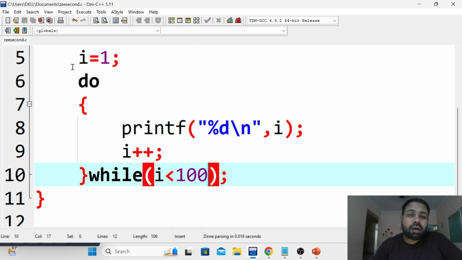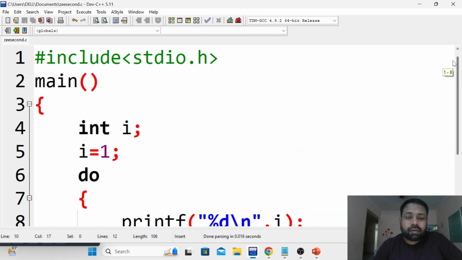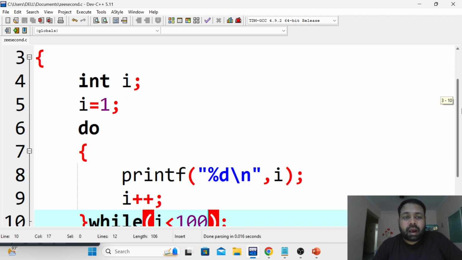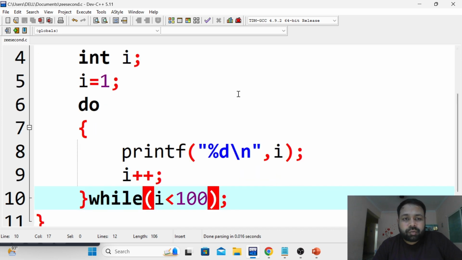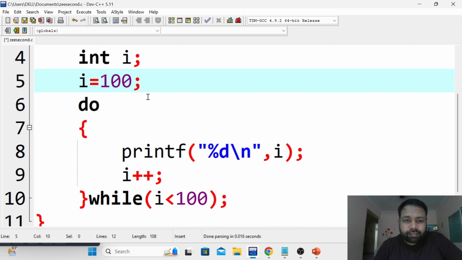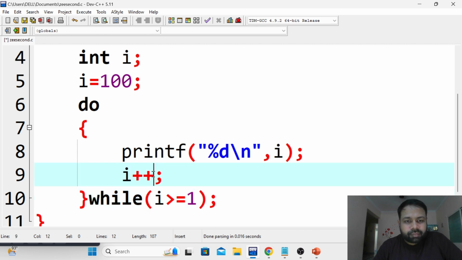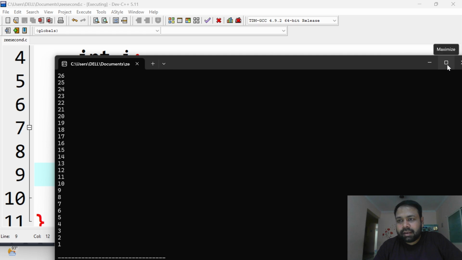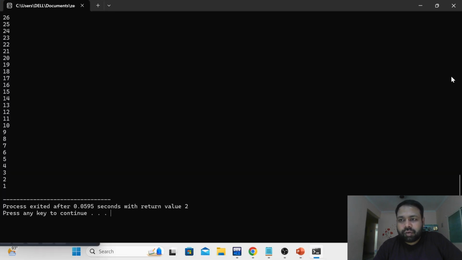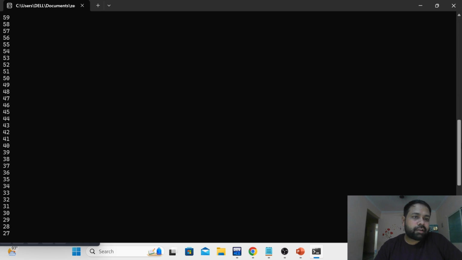Okay. Now, I will take one more example. I want to print the values from 100 to 1 using a do while loop. 100 to 1. The initial value is 100, and to reach 1 I have to write the condition i greater than or equal to 1. As you are going from the greater value to the smaller value, the i value should be reduced. Now what is the output I am going to get? 100, 99, 98, 97, 96, 95, 94, like that up to 1. Just check it out, 100 to 1.